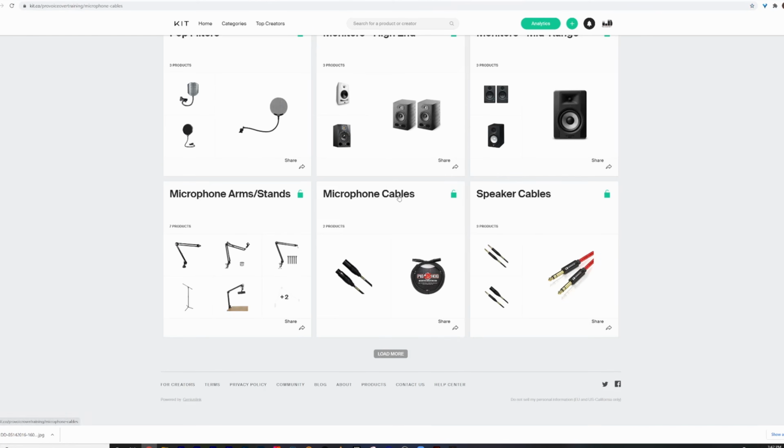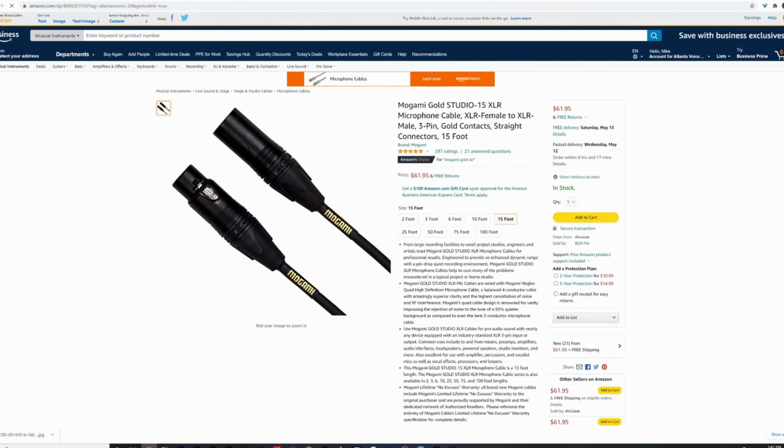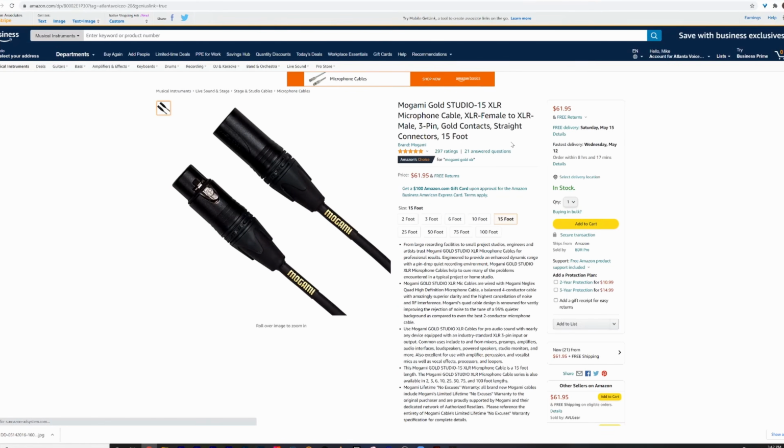There's buzz, hiss, or hum in my audio. Microphone cable. Sometimes if you have a cheap cable, this can be a problem. Mogami Gold is what I always tell people to get. Those cables are solid. They're quad shielded, so they're shielded against a bunch of interference. And I've had mine for over 10 years and I've never had to replace it and I've never had any problems with it. They last for a long time.